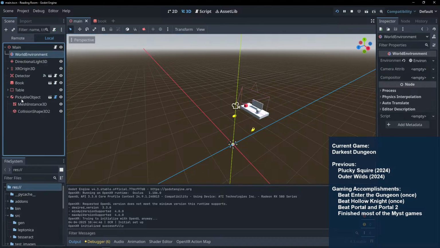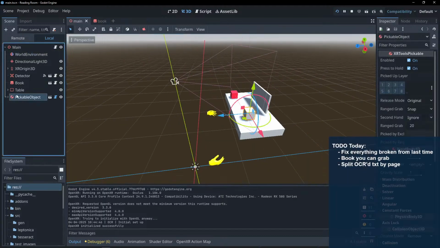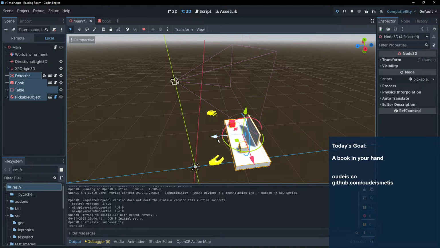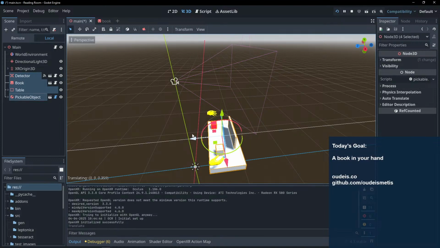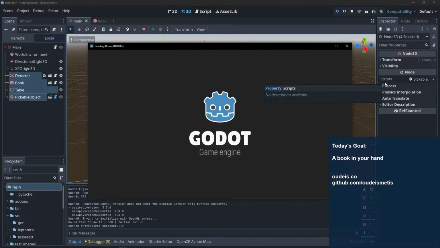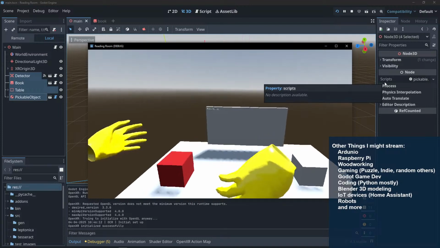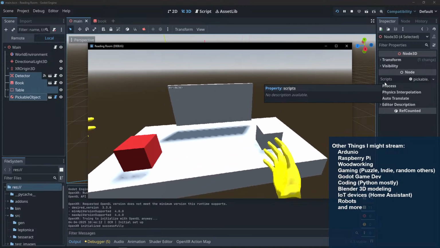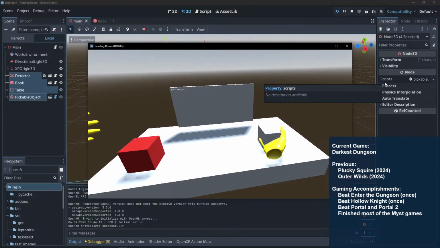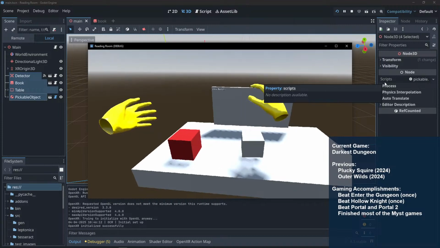Okay. Let's get our pickable object and our table and everything, and the book and the detector. Let's move them all down and move them all forward. And then let's reload. There we are. Oh, okay. Yay. Amazing.